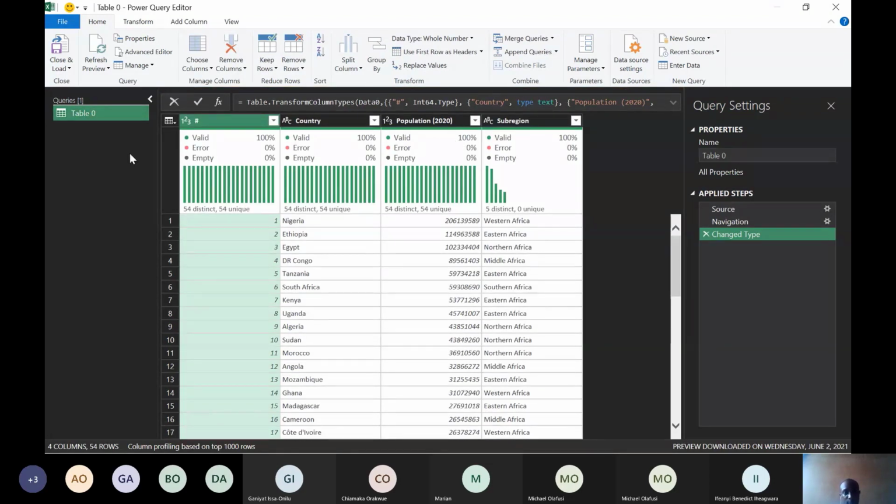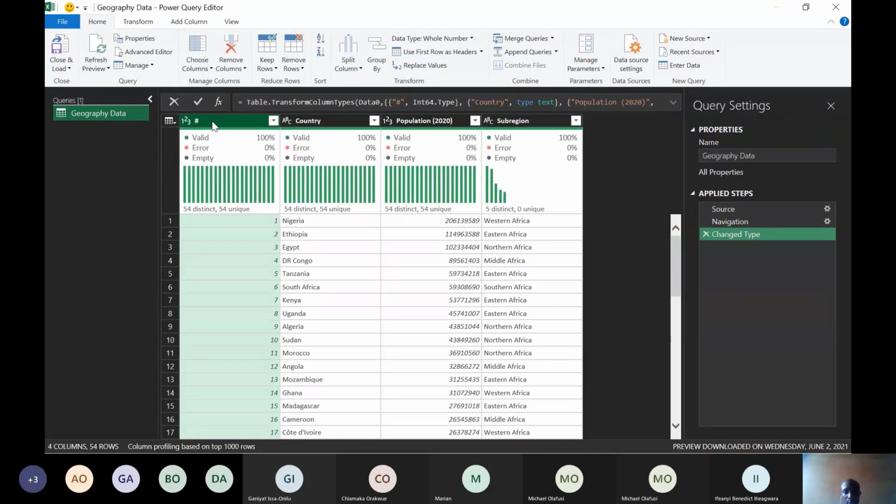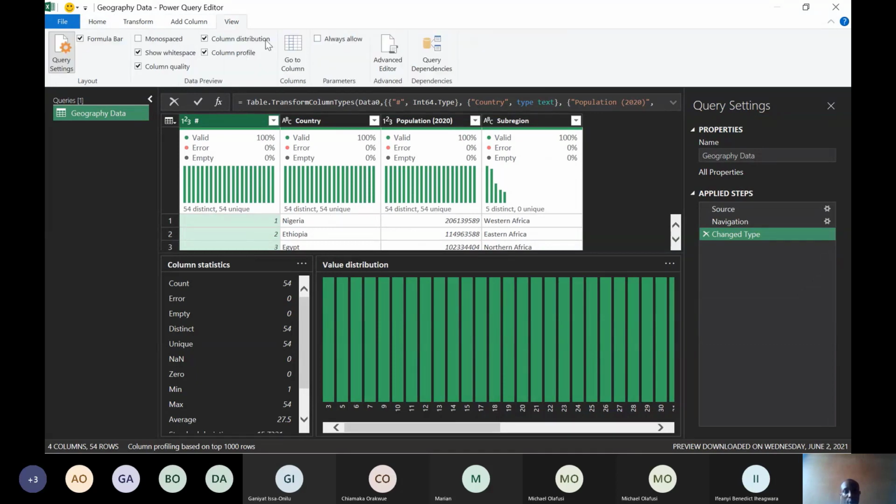So this is my Power Query Editor. I'm showing some nice new tricks in Excel that can make your work so fast and save you a lot of time. Let me rename the table to Geographic data. If I click on this, it's going to give me the column profile. They call this column profile, column quality, and column distribution. If you want to see all this in your Power Query, you come to View and click on column quality, column profile, column distribution, and also the formula bar. These are the formula bars here.